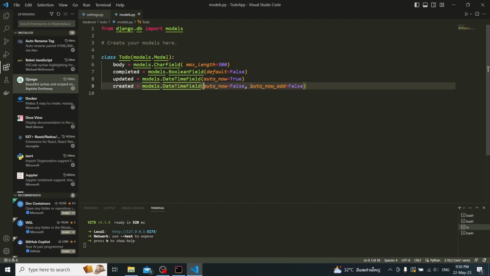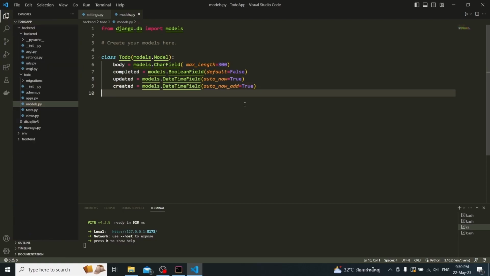Now we don't want this. We want to set auto_now_add equal to true. This means that each time you create an instance of the class, in other words, if you create a to-do, it will automatically create the date for that to-do. Okay, so now the model is done.